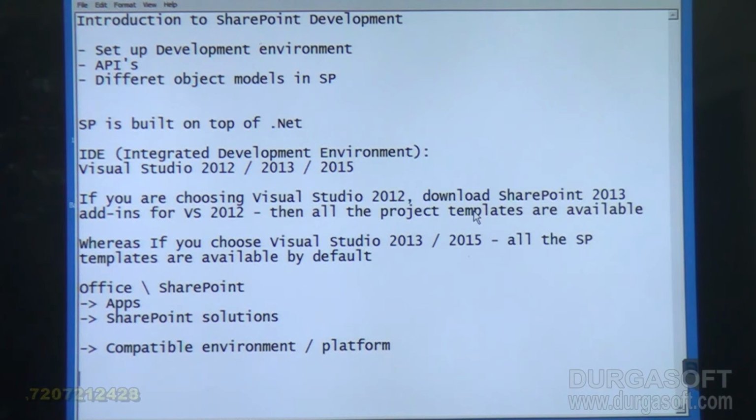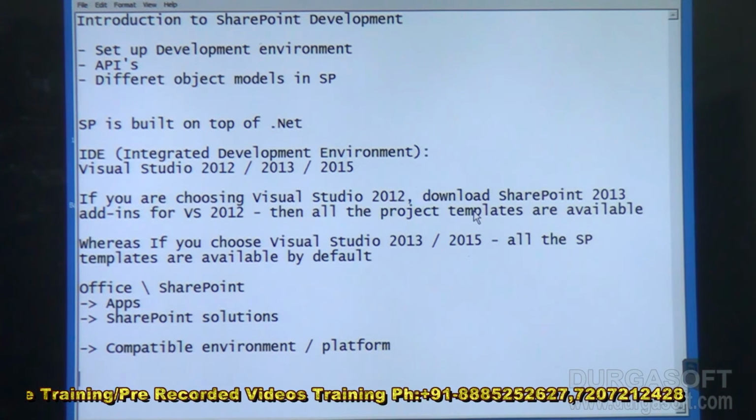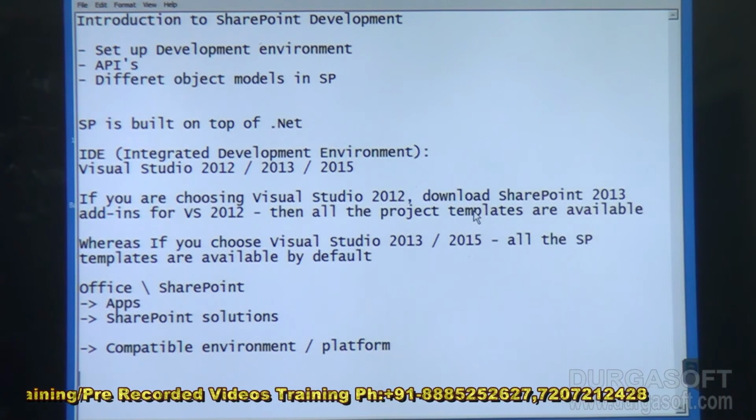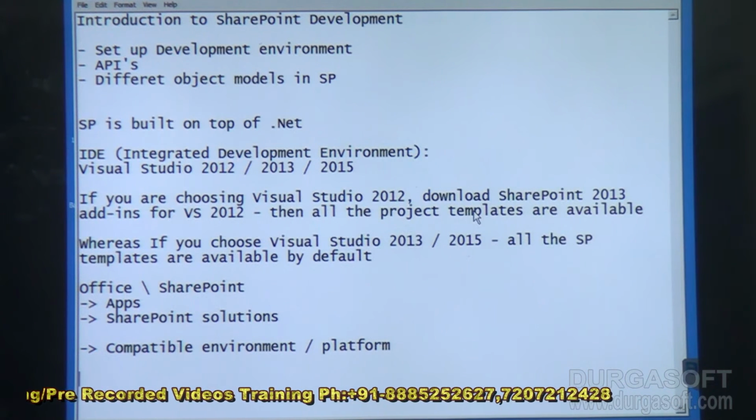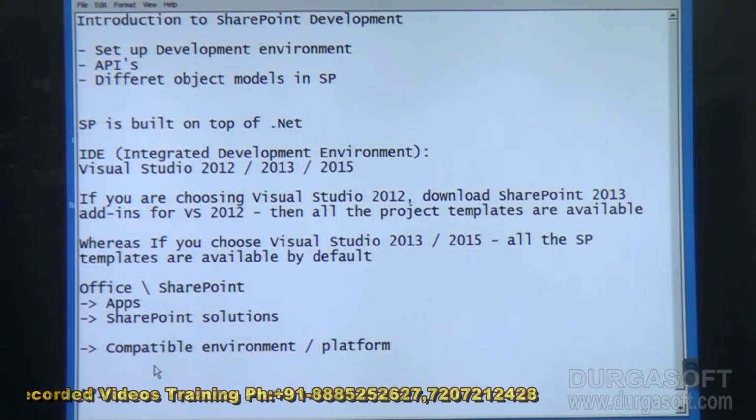The IDE that we use is Visual Studio 2012, 2013 or 2015. Better go with 2013 and 2015, where you find all the SharePoint templates by default. Okay. Moving on to the next thing, we will see what are the APIs that we have.